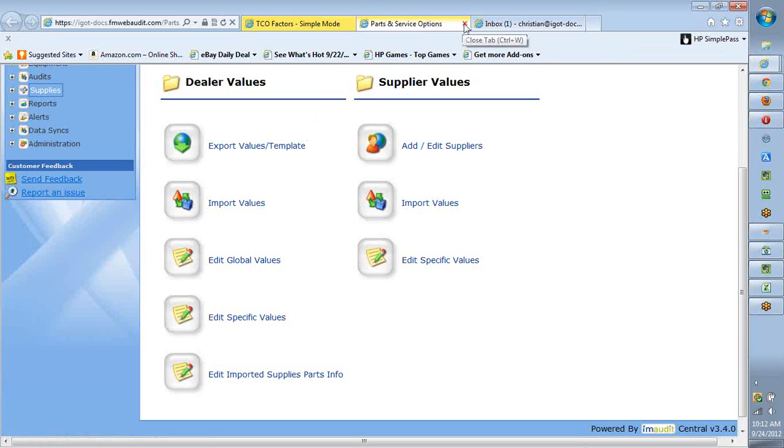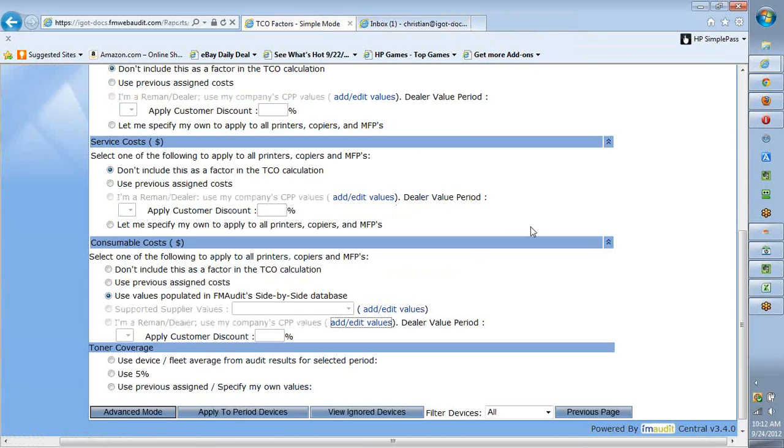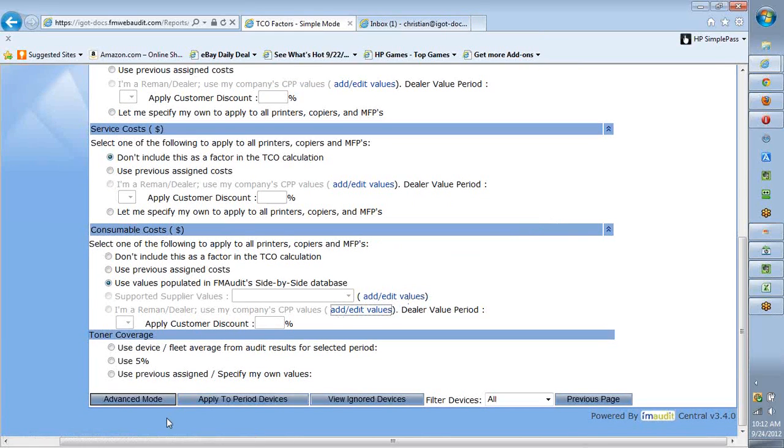All right, so we can close this tab. We'll be back at the TCO. One last thing needs to be done before we can move forward, and that is that we need to assign the toner coverage for the fleet. Now, of course, people traditionally use 5%. That's one of our choices. It's not the only one.